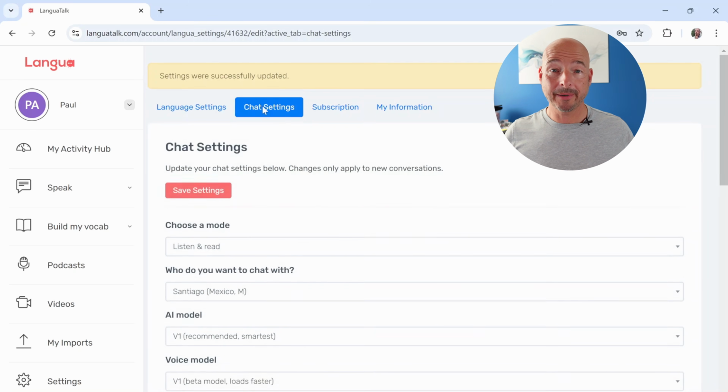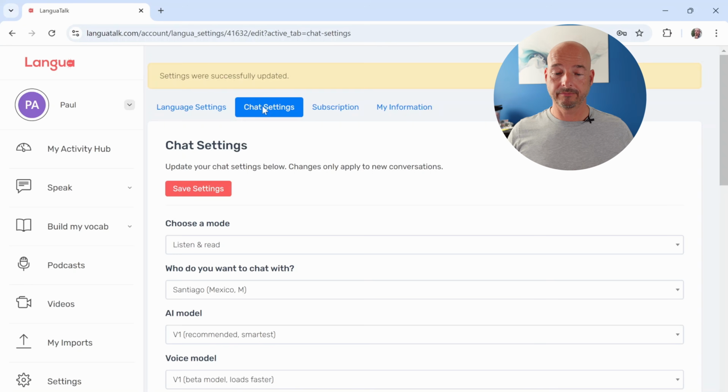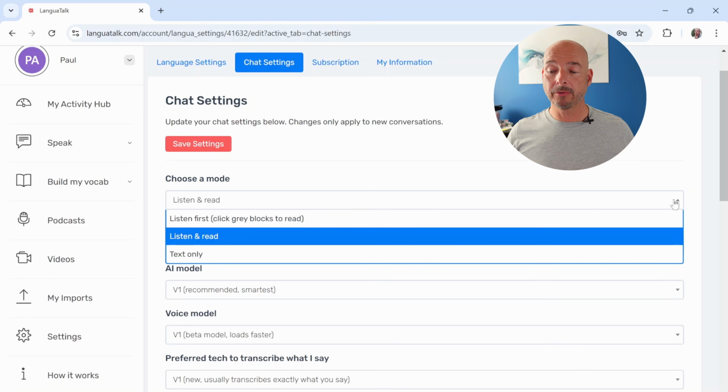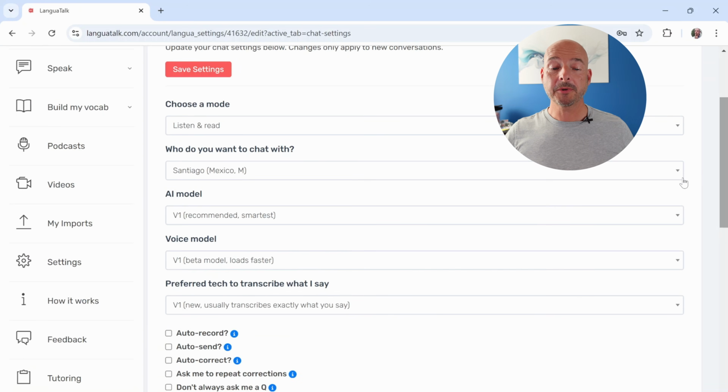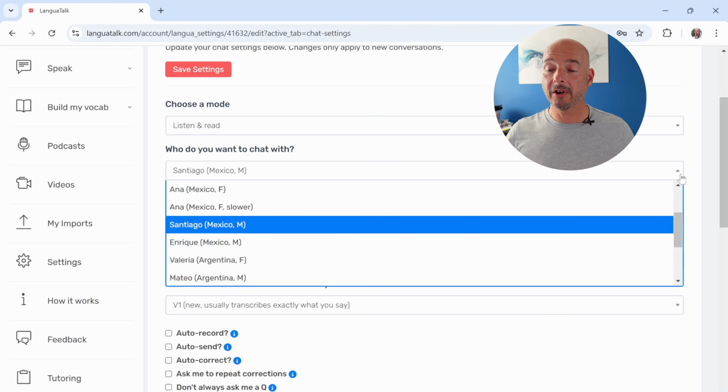We're going to go to the second tab and hit chat settings. What we like to have on here is listen and read on this top one. And when we do that, that means we're going to hear it and we're going to see it. That is also very helpful when you're new. Our next box here is where we're going to pick our AI tutor.